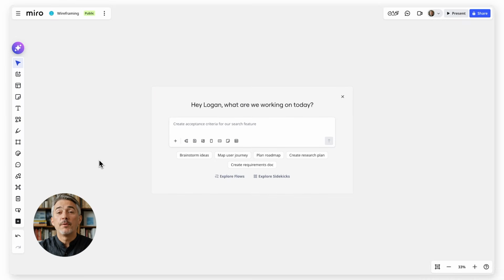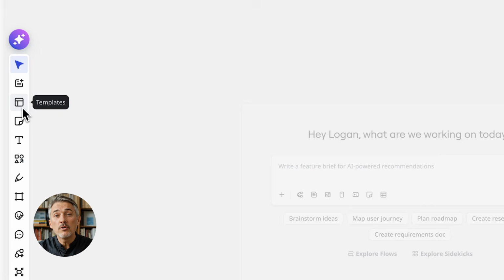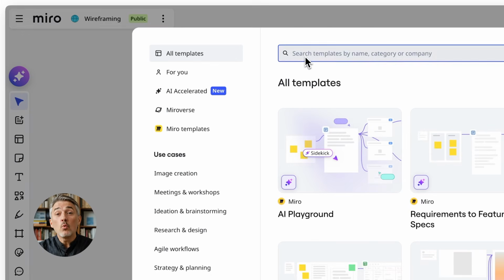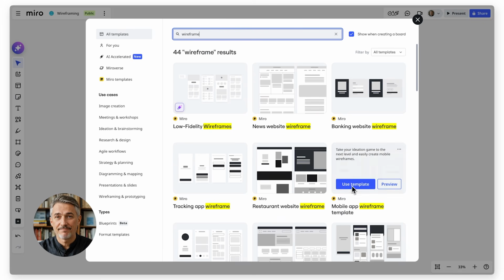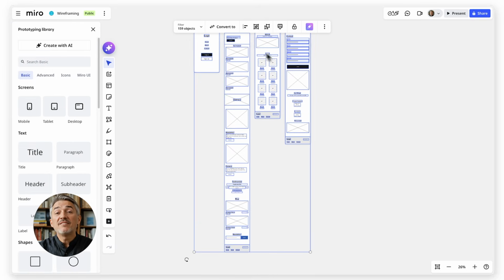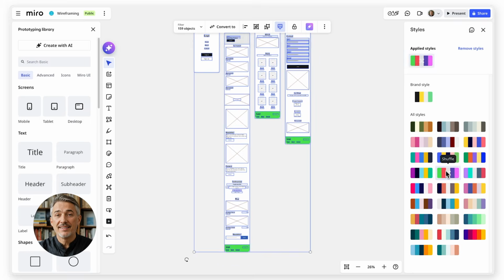If you'd rather start with a proven structure, check out the Miro Template Gallery. Search for wireframe and pick the one that fits your project best. In seconds, you'll have a solid foundation to build on and customize.